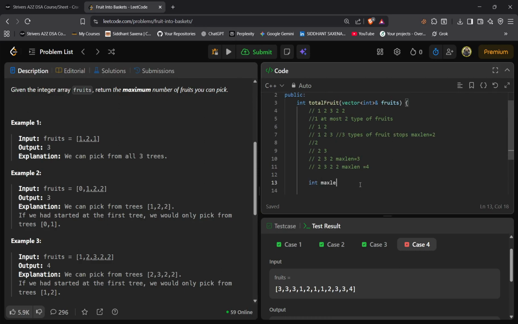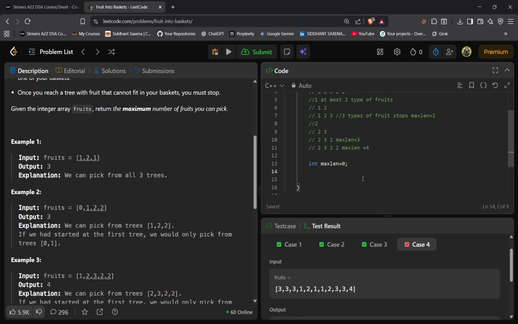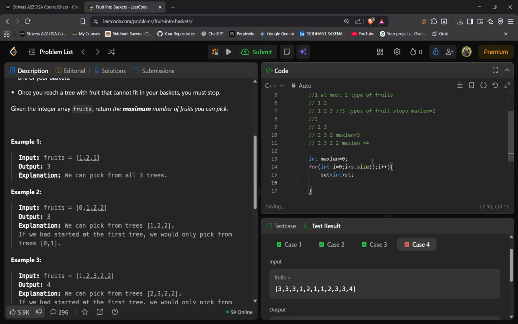First of all, we make a max length variable. We'll store the maximum number of fruits that you can pick in this variable. And suppose we are starting with the first tree. Now we have to make baskets. How will we calculate that the subarray contains only two types of trees, at most two types of trees? We can make a set data structure. In this we can put our fruits.